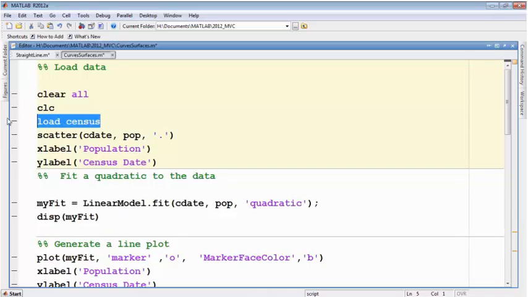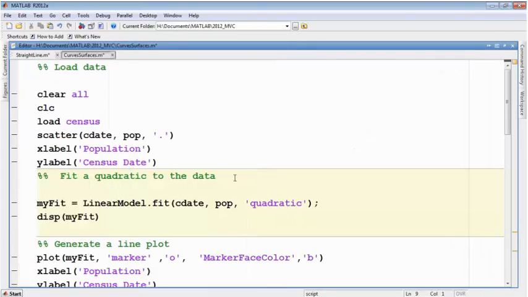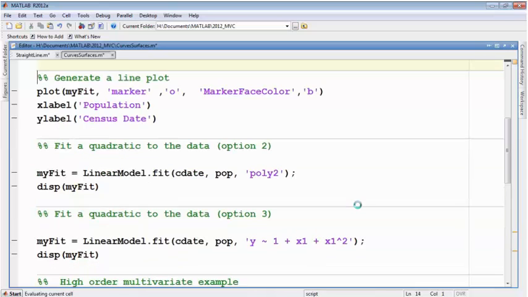Census is a data set that ships with MATLAB, which shows the population of the United States over time. As you can see, the relationship between population and time clearly doesn't appear to be linear. However, it does look as if a quadratic might do a good job modeling this data set. Here, once again, we'll use linear model to model our dependent variable population as a function of the independent variable time. We don't want to fit a straight line to the data set, which means that we need to instruct linear model regarding what type of equation should be used to describe this relationship. This is as simple as passing in the string quadratic.